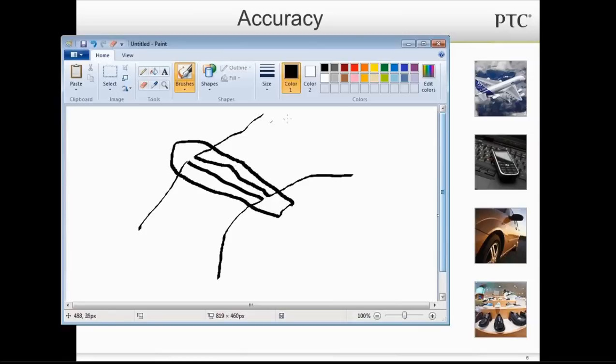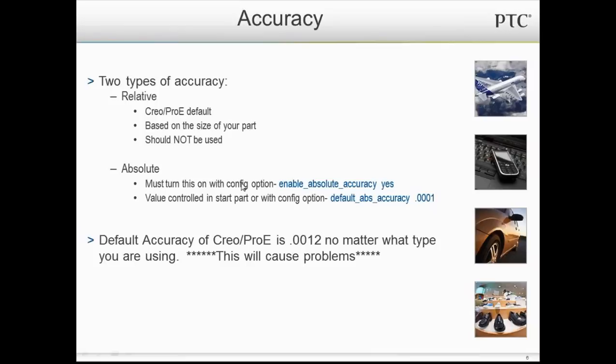Okay, now what you'll see here is that again there are two different types of accuracy. It's relative accuracy, which is the Creo default. Okay, I'll show you what it means when it says based on the size of your part, and you should not be using this. Okay, you should not be using this.